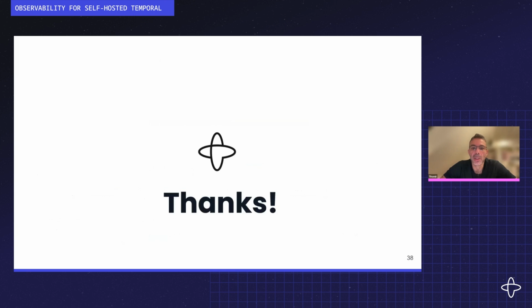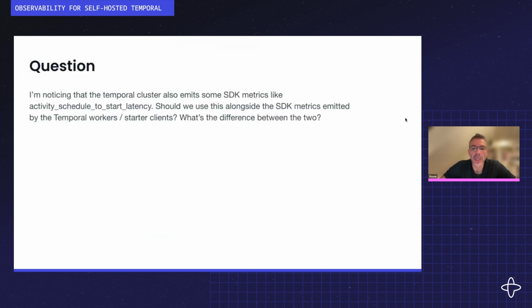Okay. So one more, Raymond G asks, I'm noticing that the Temporal cluster also emits some SDK metrics like activity schedule to start latency. Should we use this alongside SDK metrics emitted by the Temporal workers? What's the difference between the two? Okay, yeah, that's a great question. A lot of times this creates confusion, and it comes from the Temporal worker service, which the name itself also creates a bit of confusion.